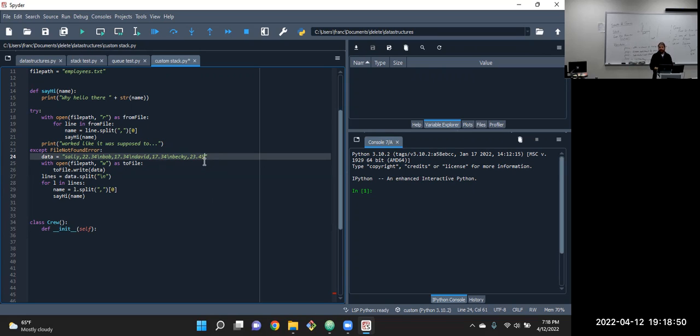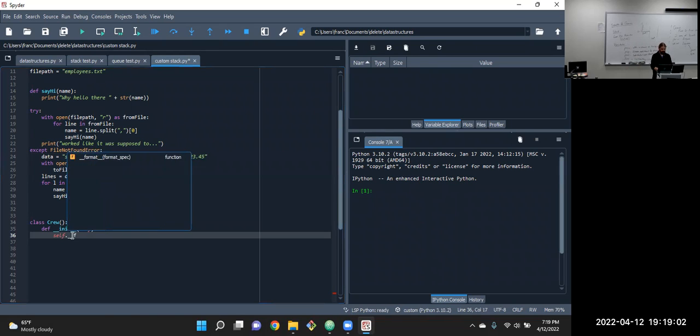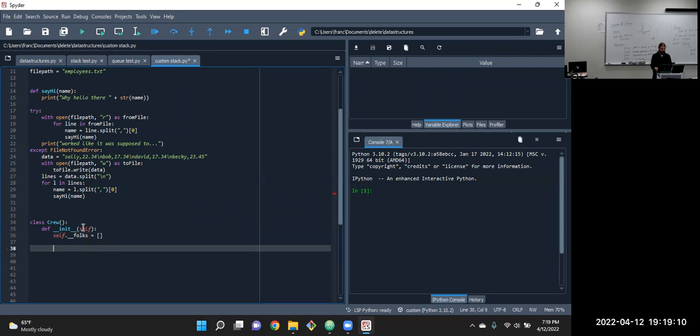But this Python script is just a text file. We could add stuff here with no problem when our software does other stuff, but y'all know how to do that. So again, just like our list, I'll set up an empty thing to serve as our stack. Folks is an empty list at this point, but we'll use it as a stack.